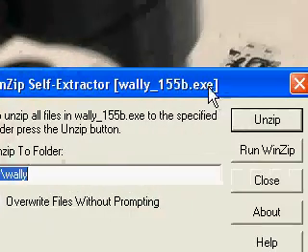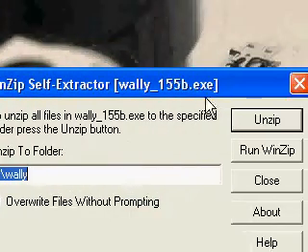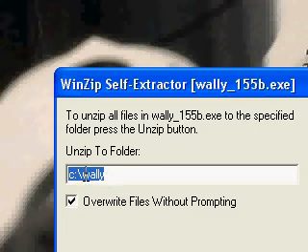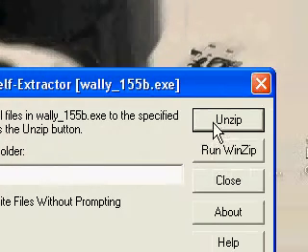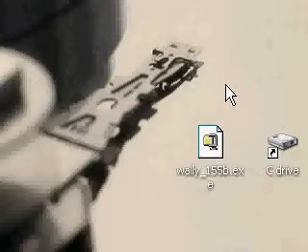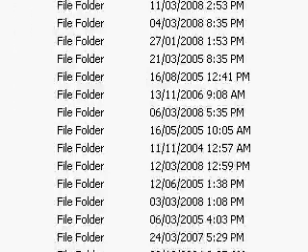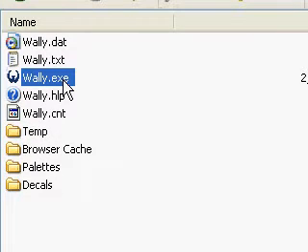You extract it from the .exe. It'll tell you where it's going to unzip to. You hit unzip. I've already got it unzipped, so I'm going to skip that step. Then you open your C drive, and you go to Wally. Now you open Wally.